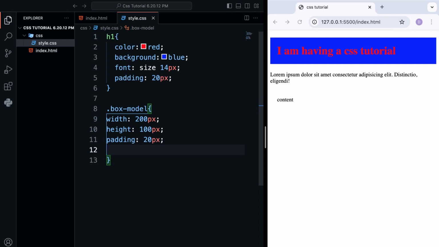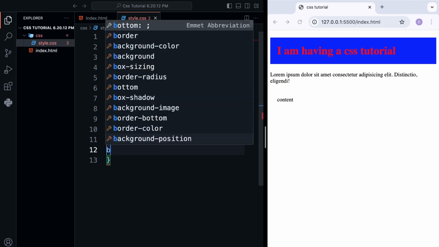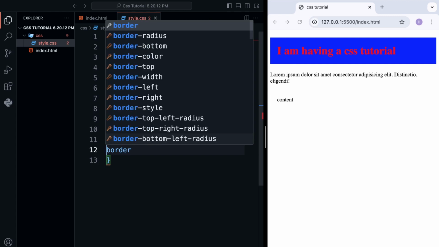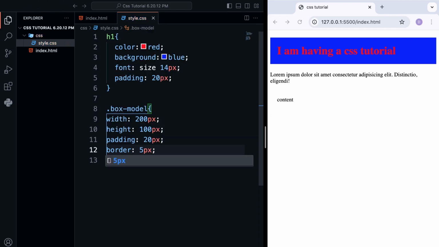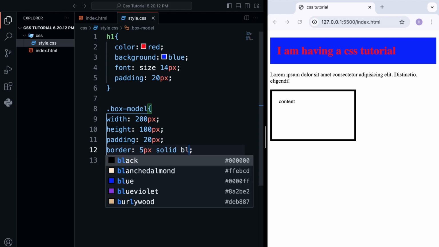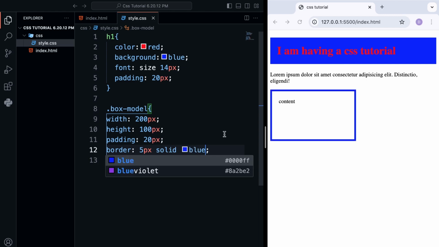So you realize that once we added a padding of 20 pixels, it pushed the content away from the rest of the content that we already had. Now let's give this a border. This border property will take a value, let's just say 5 pixels, and then we want a solid border. If you want, you can define a dotted border or something like that, and then we want the color to be blue. Yes, so we want a blue border.